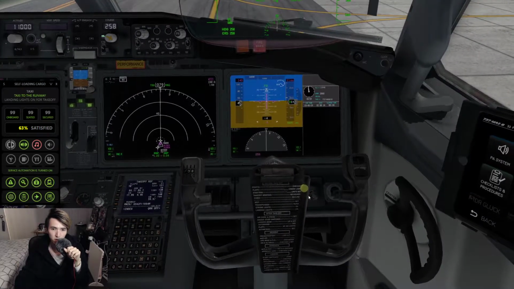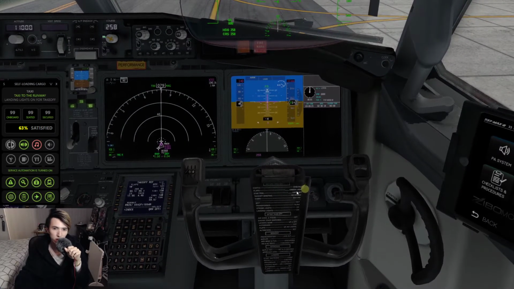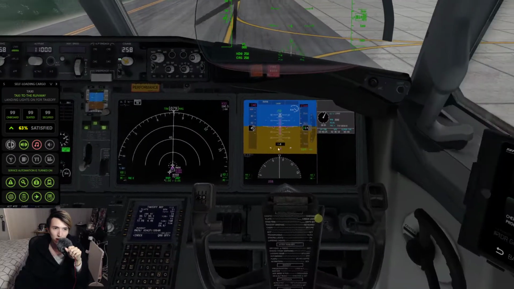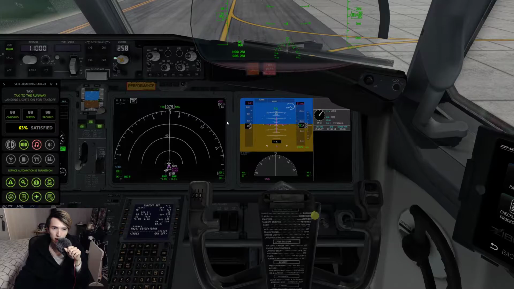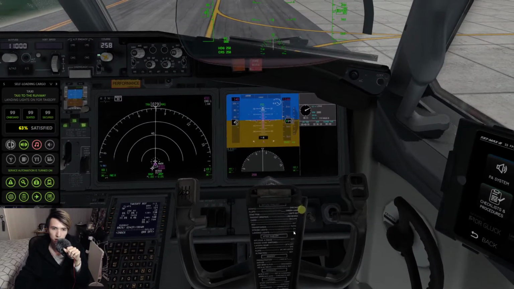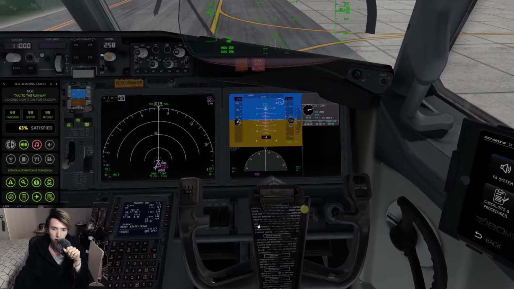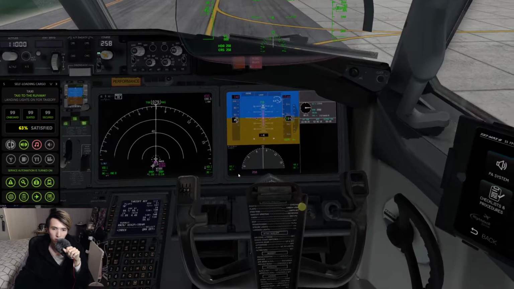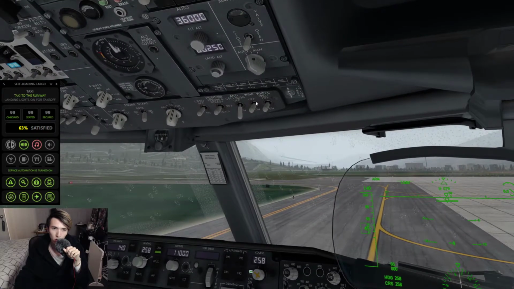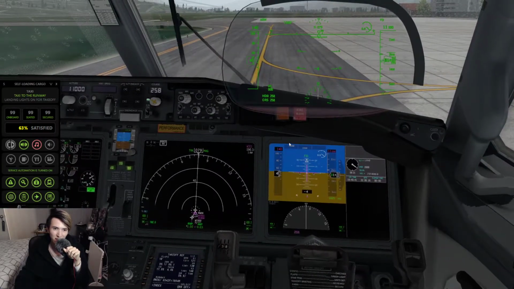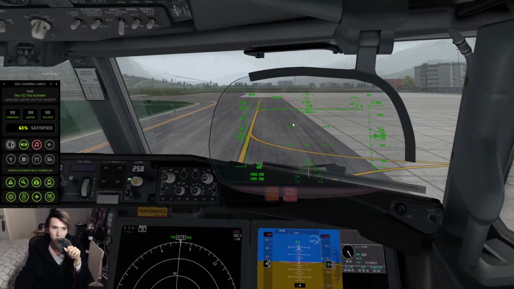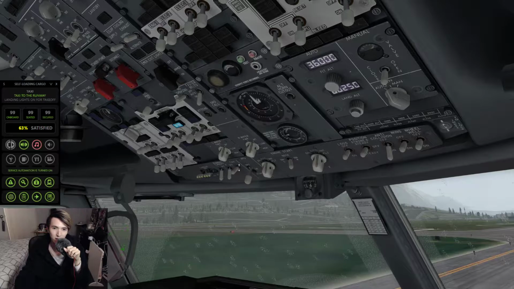Cabin is secure. Flaps 10 green light. MCP, we are on LNAV, and flight directors and auto throttle. And then we have transponder, strobe light is on, landing lights can come on soon. We are clear right, we are clear left, brakes off, and let's get going.